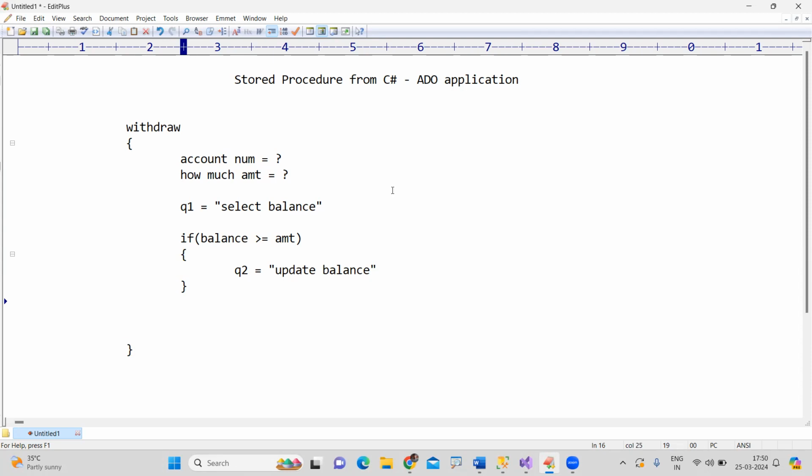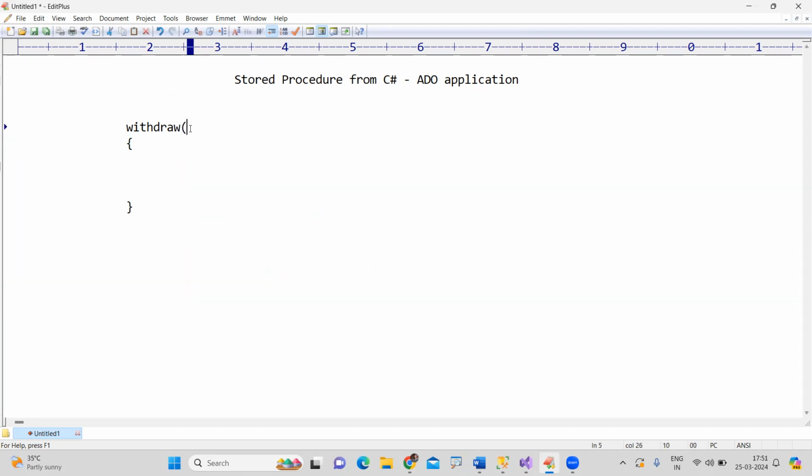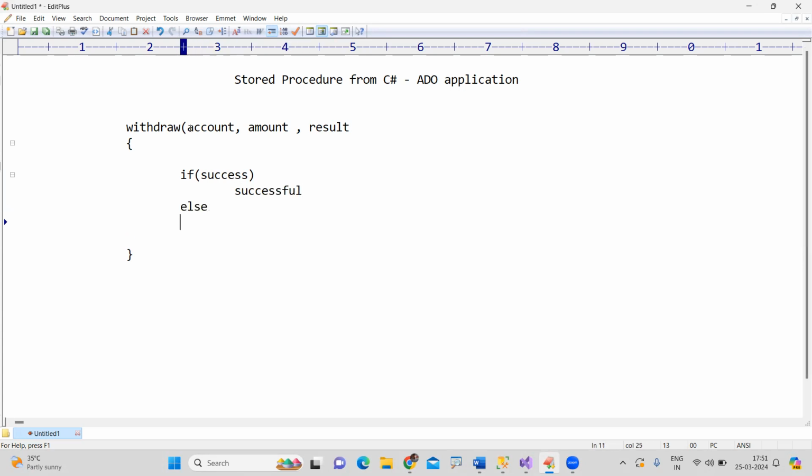Instead of connecting multiple times to the database to perform the transaction, we can do all these operations in the database itself. Here, this withdraw we are writing directly in the database as a function. Withdraw takes three things: from which account you want to transfer, how much amount you want to transfer, and the result. If everything is a success, it will return withdraw successful, else withdraw failed. Like that, it will give the message.